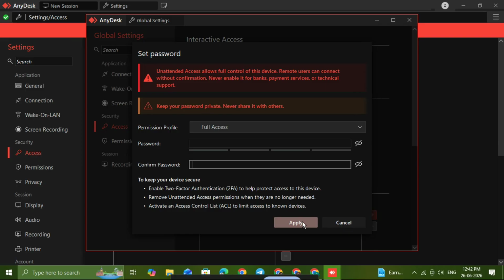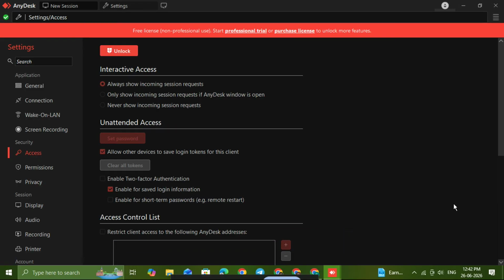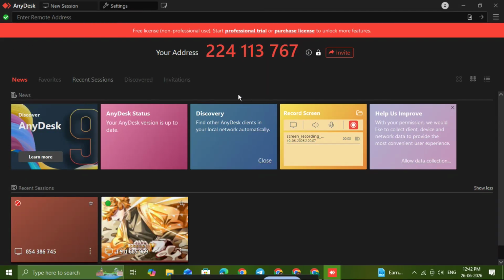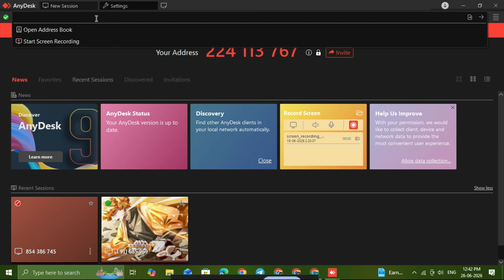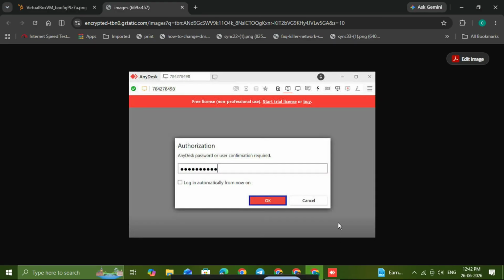Now it's time to test everything from a second device. Open AnyDesk on your other computer, then enter the AnyDesk address of the remote machine. Click Connect, and instead of waiting for someone to approve the session, you should be prompted to enter the unattended access password you just created. Type that password in carefully and continue. If everything was set up correctly, the connection should open without the remote computer asking for manual permission.